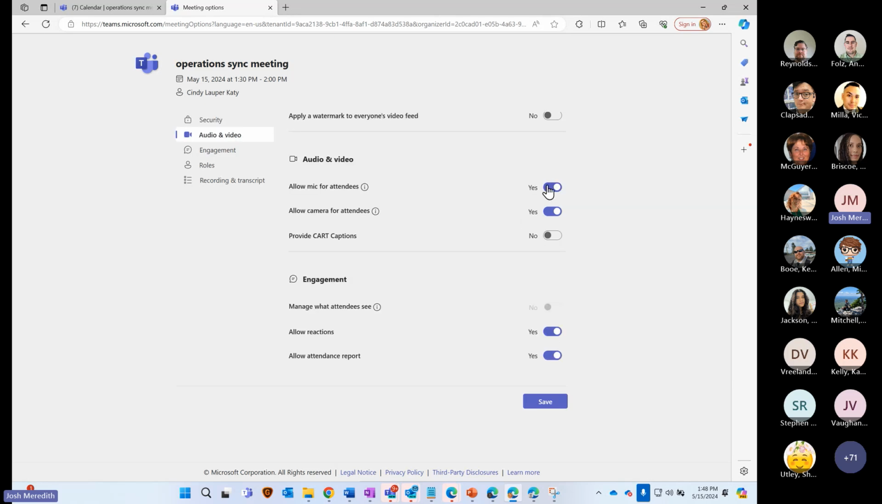But some of the things you may want to do is you may want to either allow mics or allow cameras. You may not want to do that. Like if it's a large meeting, I recommend not allowing cameras for attendees, just because if you have like 400 people and they all turn their camera on, it's going to degrade the quality of that particular meeting. If it's a small meeting, then by all means, go ahead and allow that.